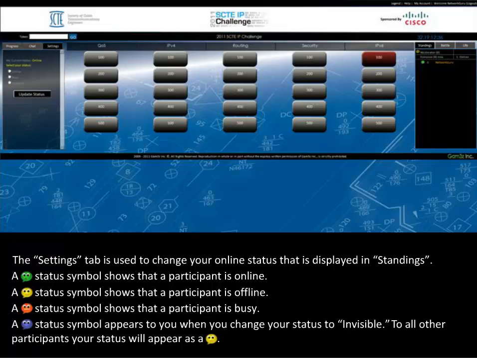The Settings tab is used to change your online status that is displayed in the Standings area. Over on the left-hand side, you see a black button that you can click to update your status. You have Online, Busy, or Invisible. There's a symbol that will appear on the right-hand side of the screen showing your status. A green status means you're online. A yellow status, you're offline. An orange status, you're busy. A purple status appears to you when you've changed your status to invisible. To all other participants, your status will appear yellow.